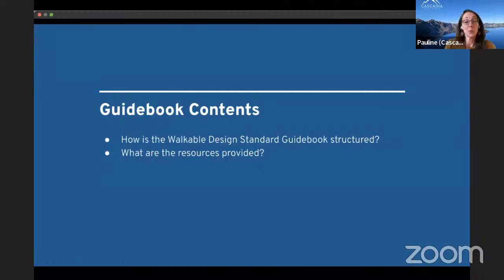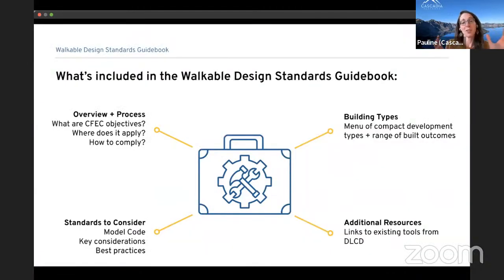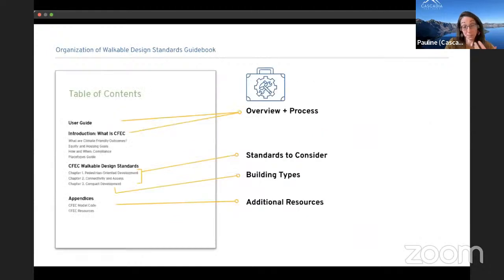So we want to walk you through the Walkable Design Standards Guidebook itself, so you have a sense of what's going to come across your desk or through your email. How will it be structured? What will the different parts of it be? And it gives you a chance to peek under the hood, and maybe add an additional part if we need to. So again, here are those 4 parts that you're going to see contained within the Walkable Design Standards Guidebook. These are the tools and the resources that you have to use as you go through the critical thinking compliance process, as we just laid out. So let's look at them in a little bit more detail.